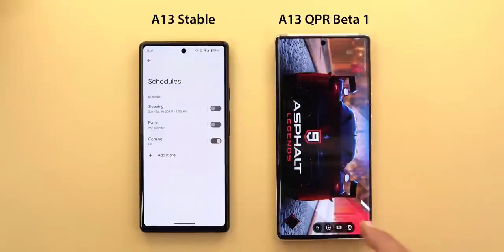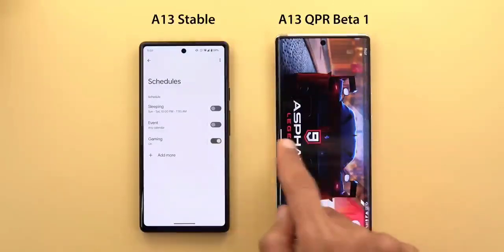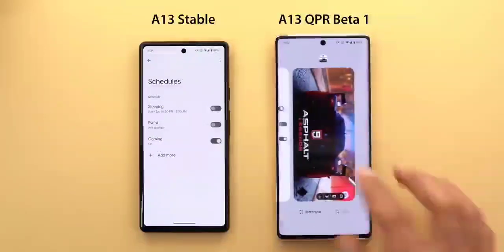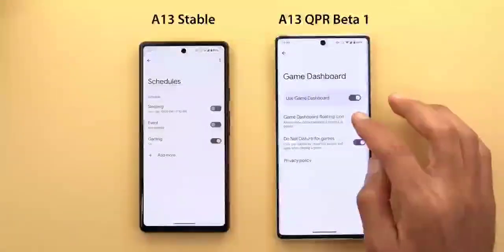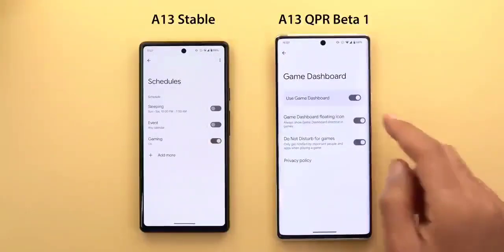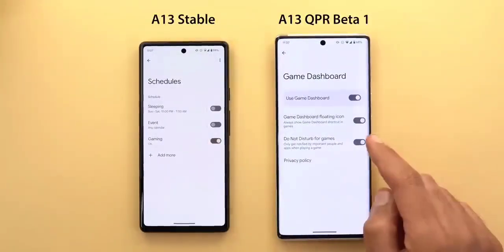And I'm not sure how you would access your gaming dashboard if you don't have the floating icon. So maybe Google in the future will give you another option to access the gaming dashboard without the floating icon. But for the time being, this toggle doesn't do anything. And finally, you have the ability to turn the Do Not Disturb for games on or off from here.